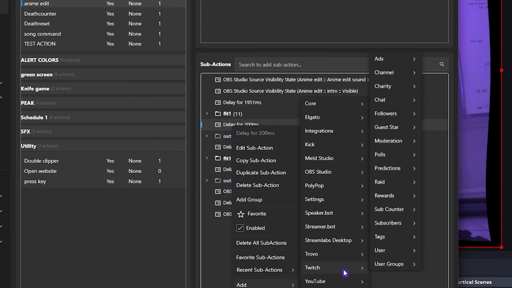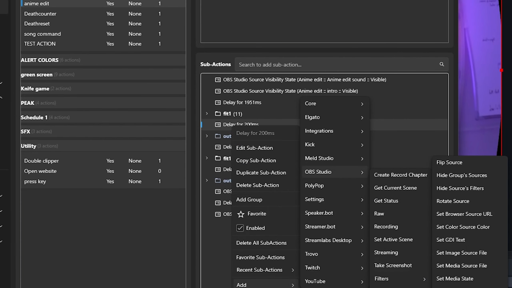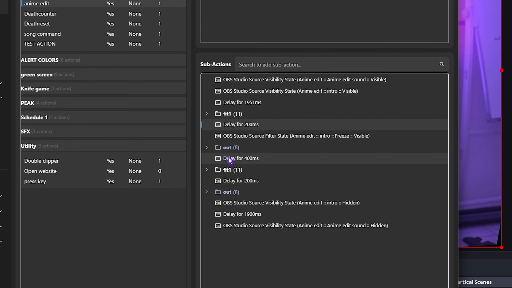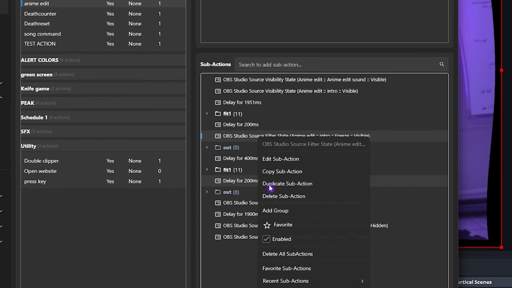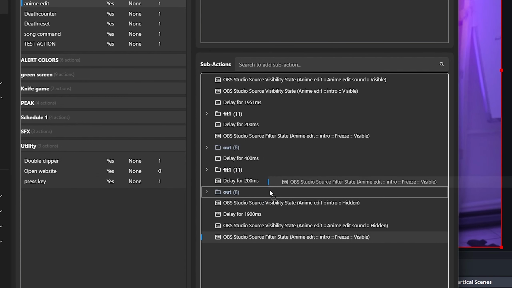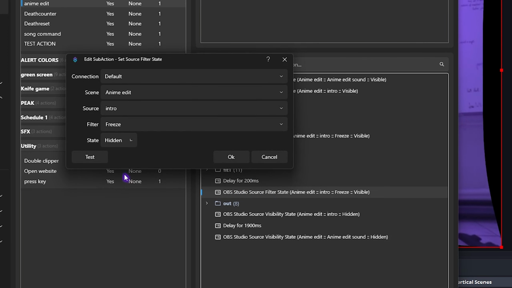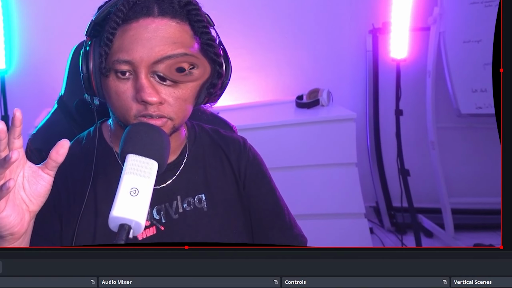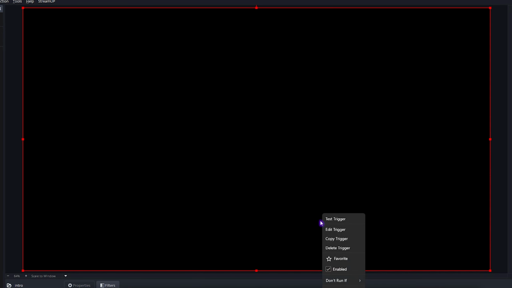So here, add OBS Studio, sources, set source filter state, intro, freeze, visible. When do we unfreeze it? Let me duplicate it first. Right before it scatters the second time. Make sure you double click and you set that one to hidden. There we go. That way it's more consistent. It's going to be a bunch of frozen things the whole time. All right, let's do a proper test this time. Let's go.